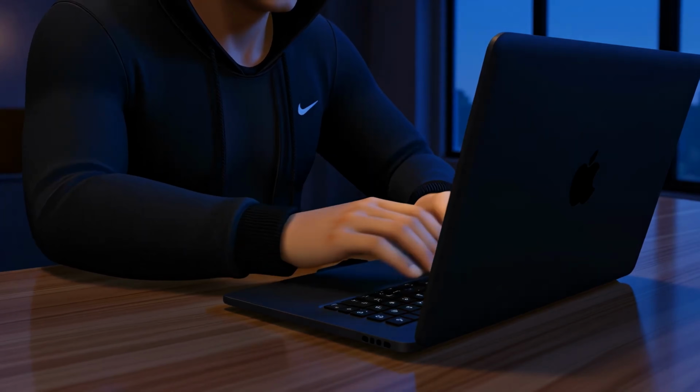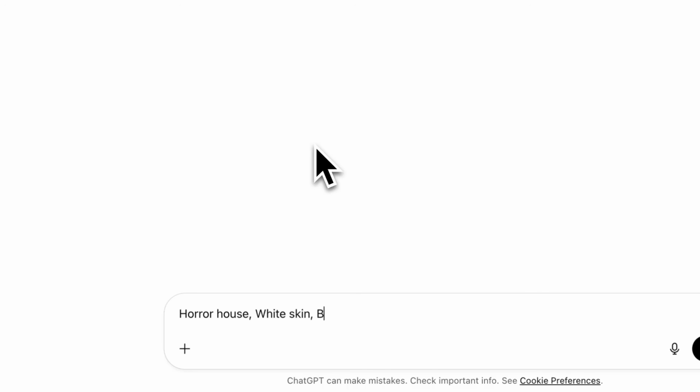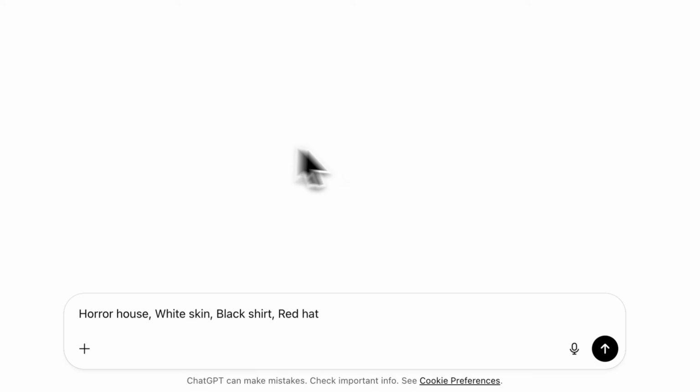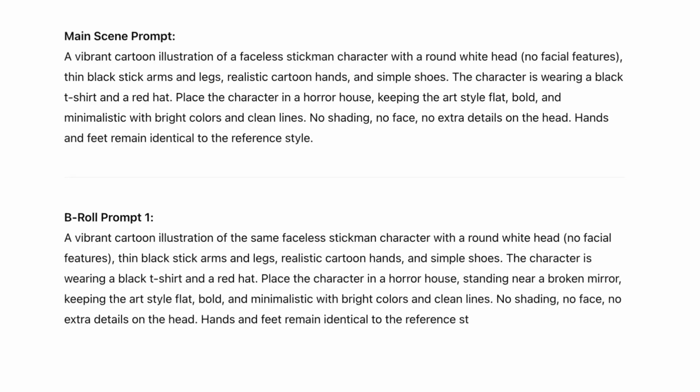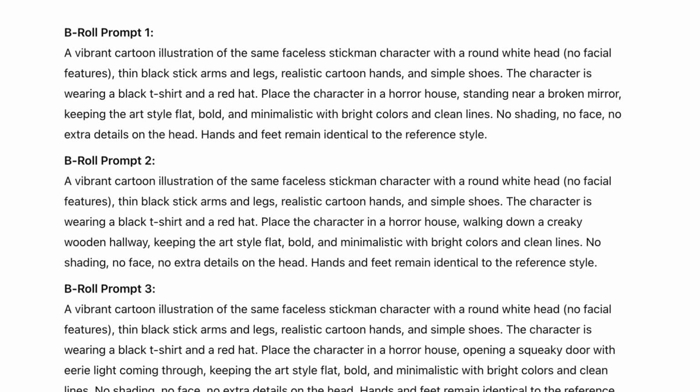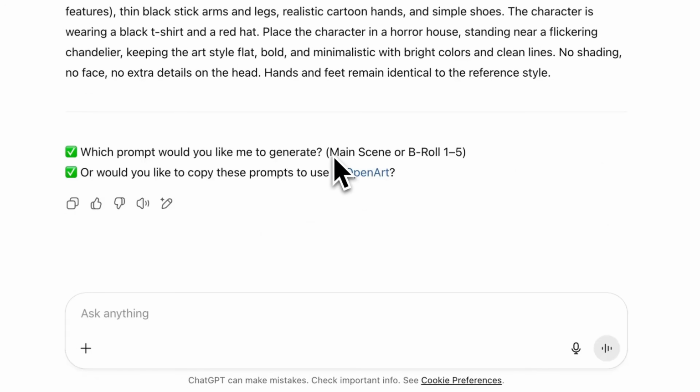You can also customize details like skin color, for example, white, shirt color, light black, and even accessories such as a red cap. Once you've filled this in, the GPT will generate a main scene prompt and 5 B-roll prompts. It'll then ask you which prompt you want to generate first. You can choose the main scene or any of the B-rolls.